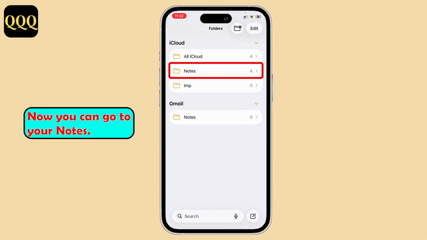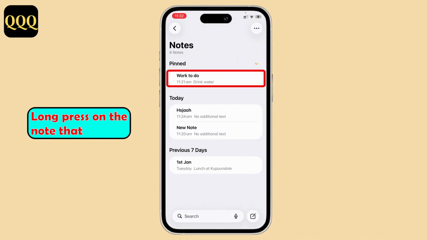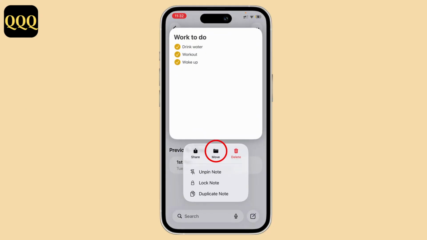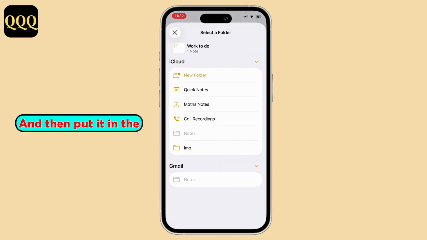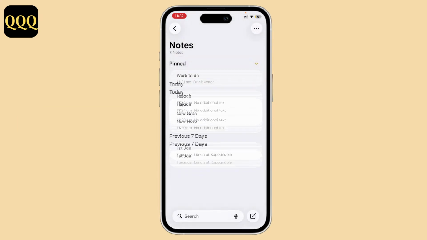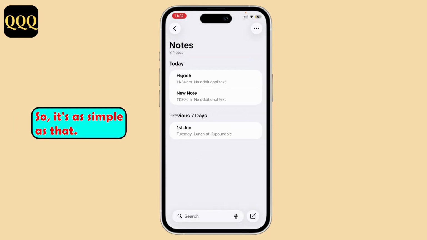Now you can go to your notes, long press on the note that you want to put in the folder, tap on Move, and then put it in the folder that you have created. So it's as simple as that.